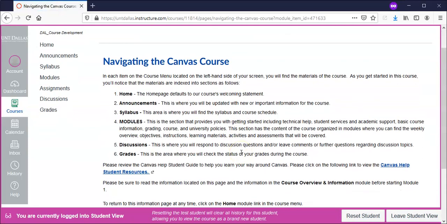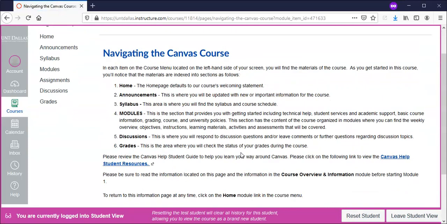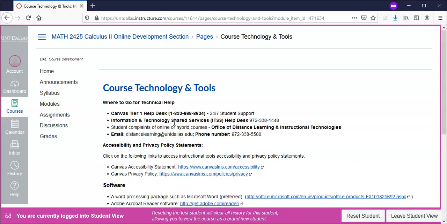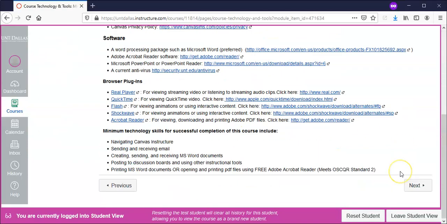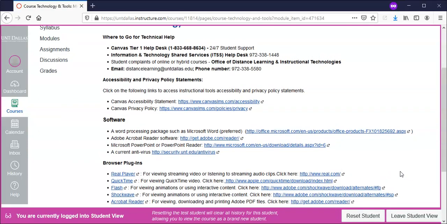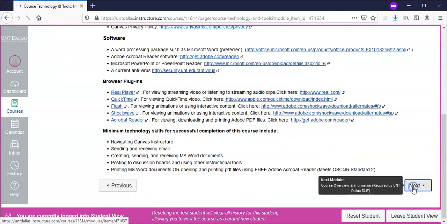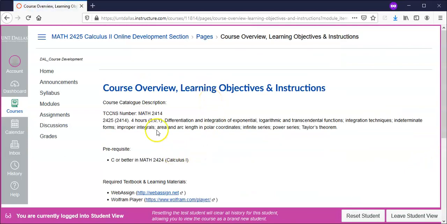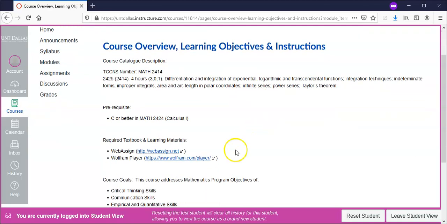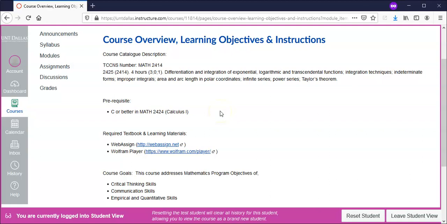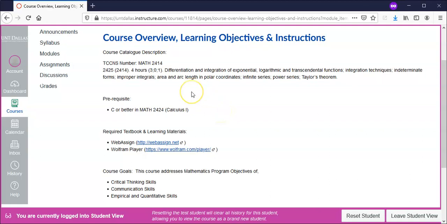And then navigating Canvas course, so getting used to Canvas system. Basically, if you go through one course about Canvas, then the other courses are pretty much the same as well. Oh, by the way, there are some softwares and all kind of things available. And course learning objectives and instructions. These are rather bureaucratic and they're all in the syllabus, but here you go.